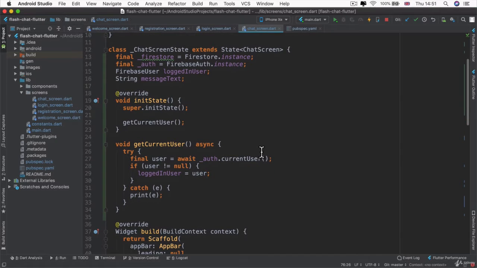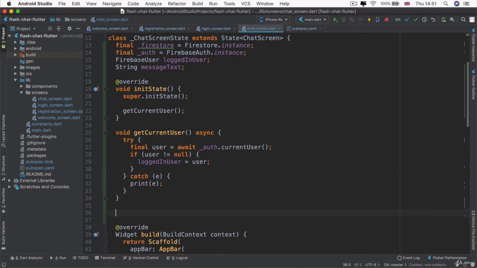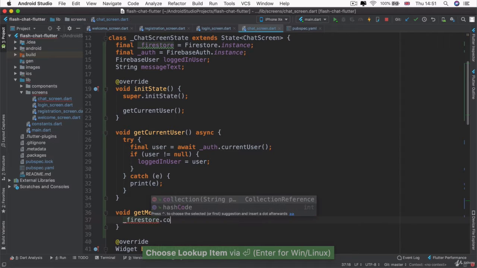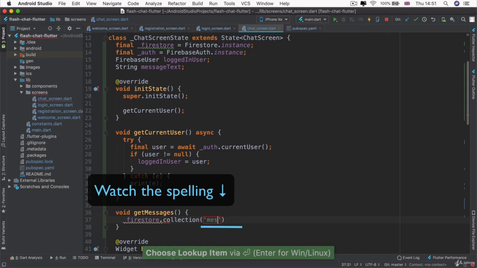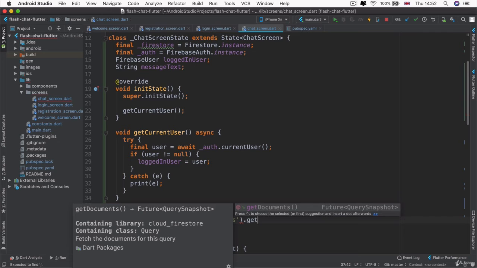So this is what we're going to do in this lesson. First of all, just underneath where we have our get current user, I'm going to create a new method called get messages. And this method is going to go into our Firestore. So I'm going to tap into that Firestore I've got and tap into the right collection, which is the one called messages. And then I'm going to call the get documents method. And you can see that this returns a future query snapshot.